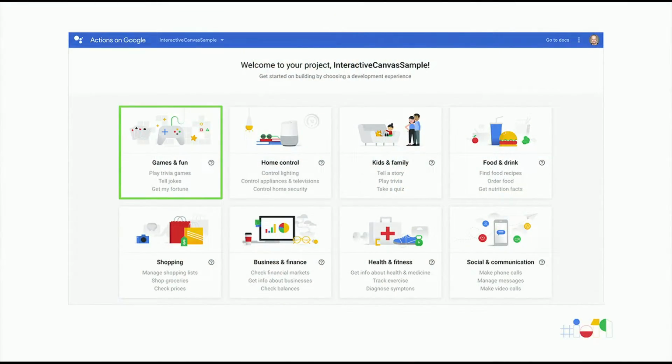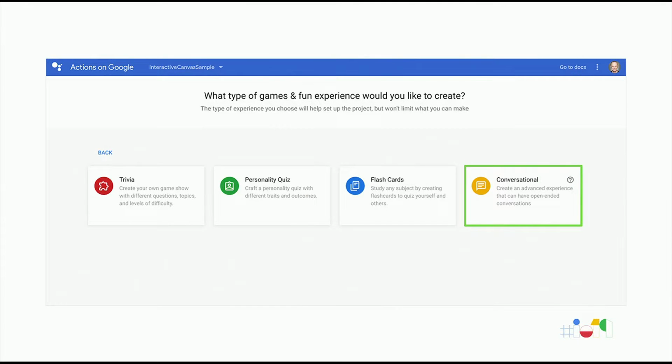Now, we're launching Interactive Canvas for games initially. So in our Actions console at console.actions.google.com, you select the games vertical to begin. Next, you get a list of options for creating different kinds of games on our platform. The first three are based on templates, but we're going to pick the last one, which is for a conversational action.